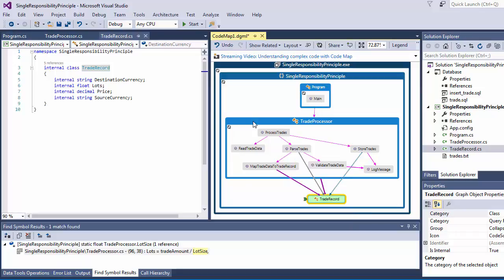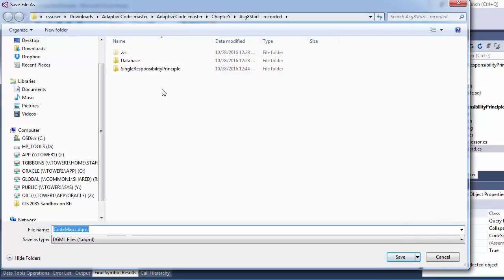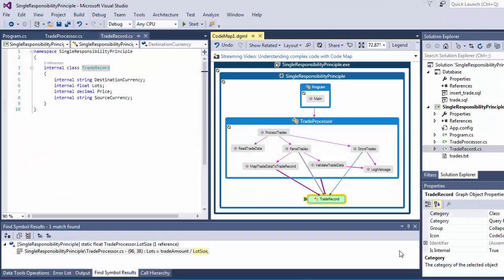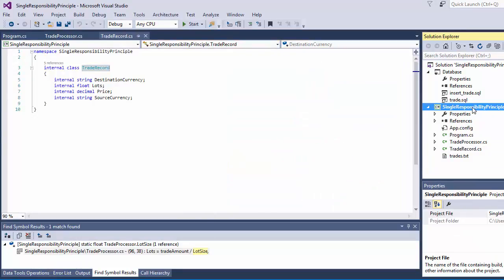I can get things laid out, and then I can save this map so I can look at it later. So save map saves it as a DGML file. I can just save it here. I'm going to save it inside my project, the single responsibility principles project, because that's where most of the code is, and save it in there. Now by default it's going to show up here, so if I close it, it's sometimes hard to find it again. So I'm going to add it back, make sure it shows up over here.